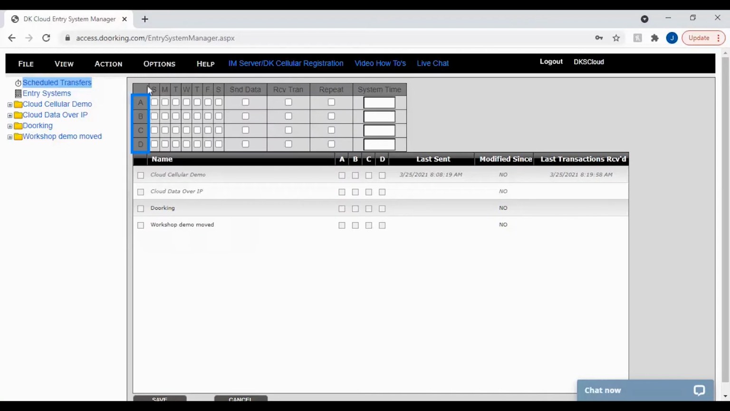On the Schedule Transfer screen, you can create up to four different schedules. These schedules can be used for sending data or receiving transactions. Typically, this is used to keep your transactions up to date by receiving the transactions on a set schedule. Today, we will be creating a schedule for transactions. However, the process is the same for sending data.